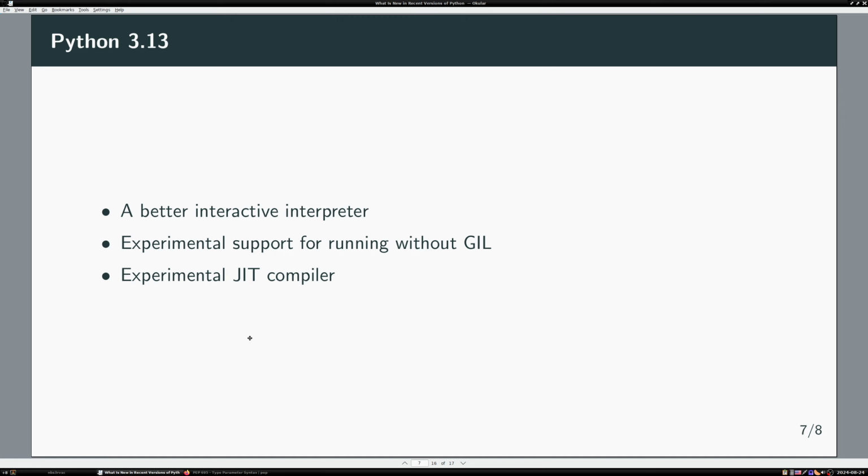So if you remember or if you use the PyPy interpreter, it also has a just-in-time compiler, and it's faster in some cases than regular Python. So this is something that maybe we're gonna see more in the future, depending on how the work goes.